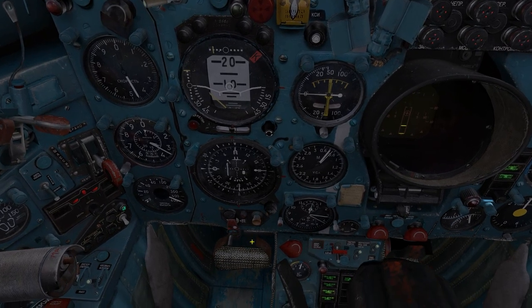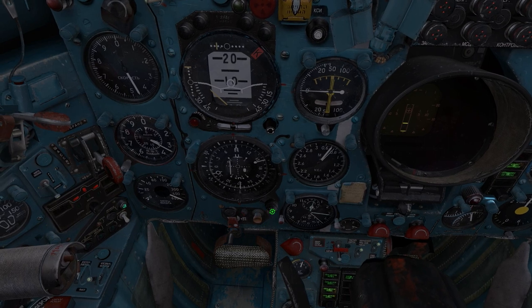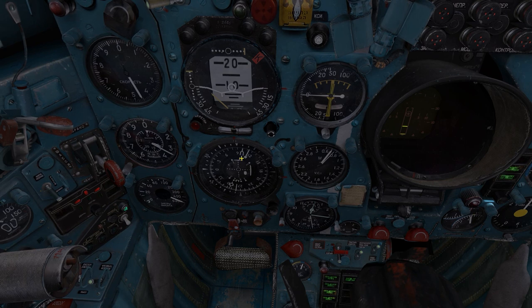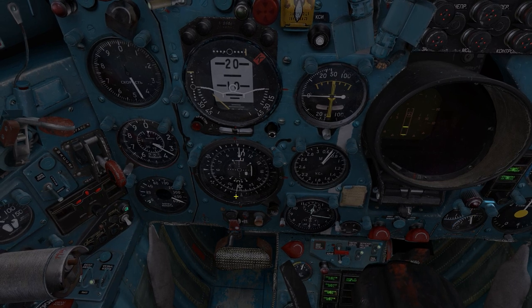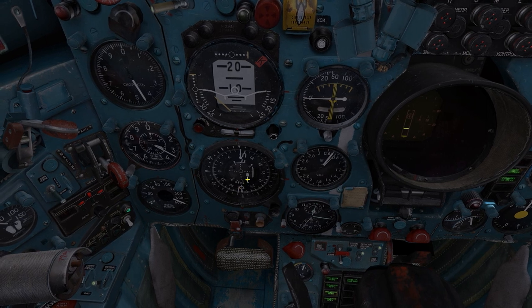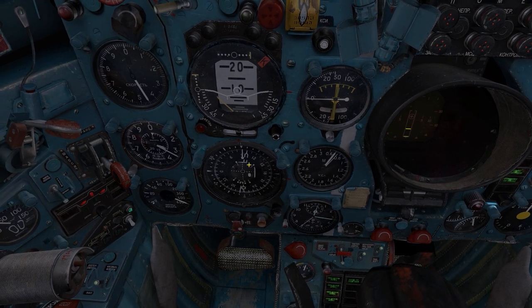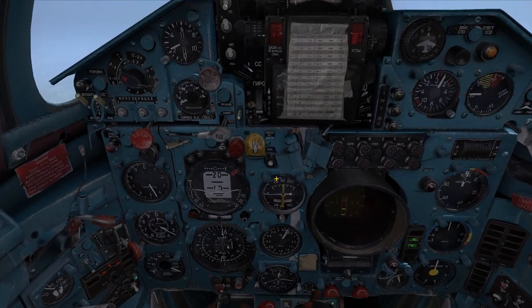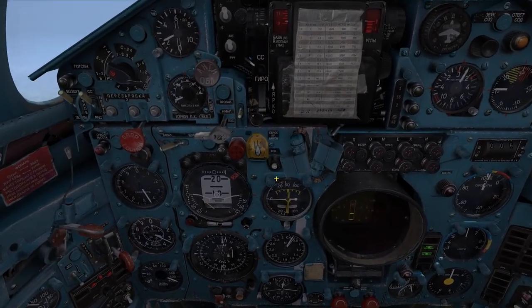But the thing is, we will now adjust our course, the localizer we want to fly on. I'll just set it here to 100 degrees, or on the back side we will fly away on radial. We will fly away on radial 280, which is heading 100. So therefore we'll just disengage the autopilot and fly a bit to the right.